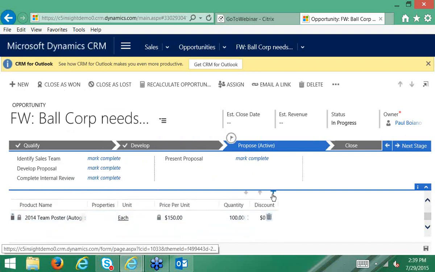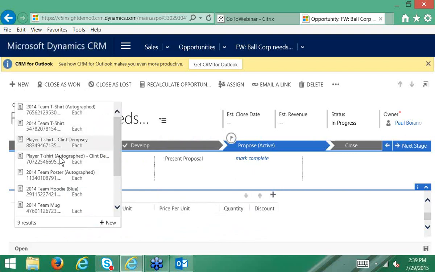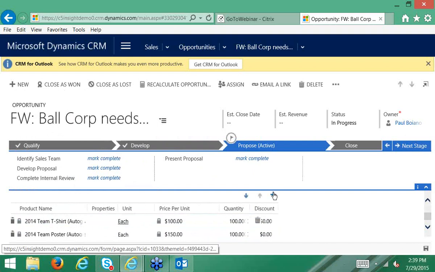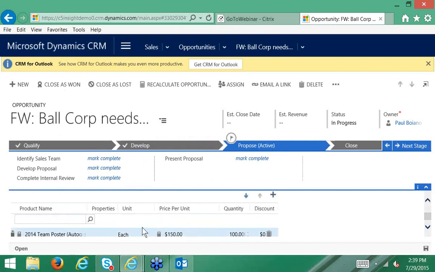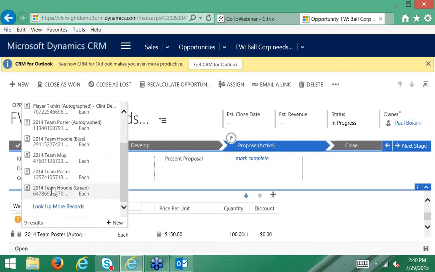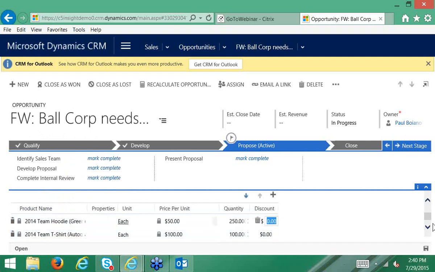Add another product, and this might be the autograph T-shirt. We'll have 100 units of those. You can see as I'm adding these products that this actually is an inline grid, and it's an editable inline grid directly from the product opportunity products subgrid on the form. So the last one that I'm going to fill out is team hoodie, and we'll give it a quantity of 250.